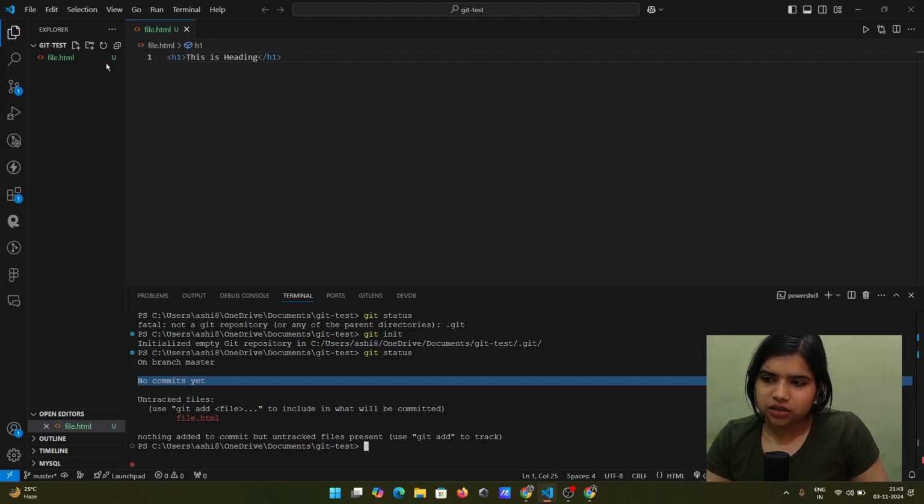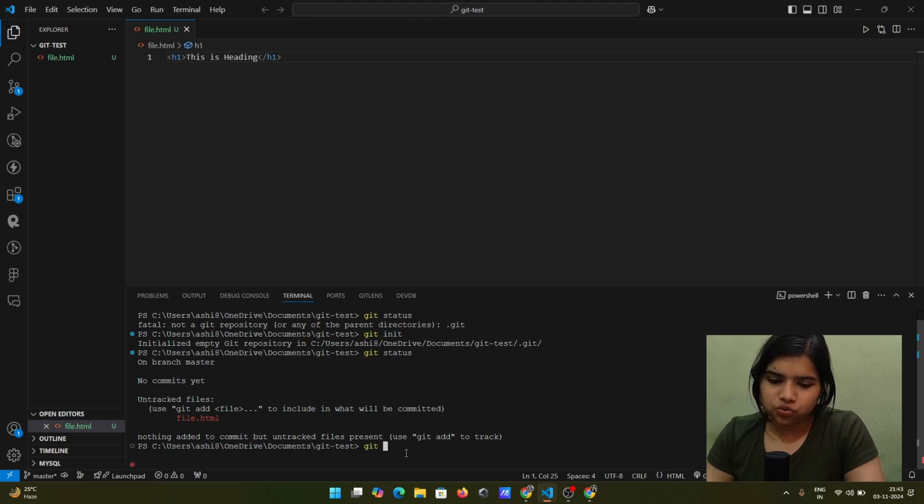And here you can see this U sign. U stands for untracked. So there is a file, but it is not being tracked with git. So how do we track this file? It is already telling us that nothing is added to commit, but there is an untracked file. We need to use git add to track. So let's do git add, and we can specify the name of the file, and if there are multiple files, then we can simply use a dot and it will track all the files.